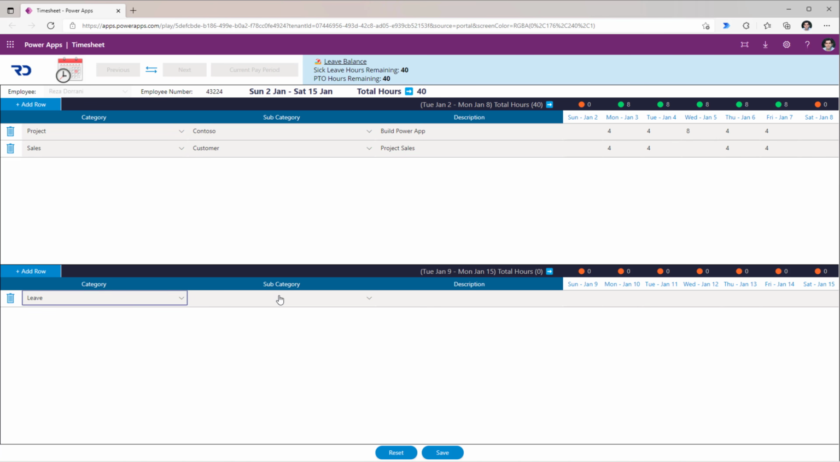Let's say I was on leave during this time period. I can start plugging in my hours once again. On the top, the user can also see their current leave balance. I have 40 hours of paid time off, so I'm able to plug in those 40 hours here.